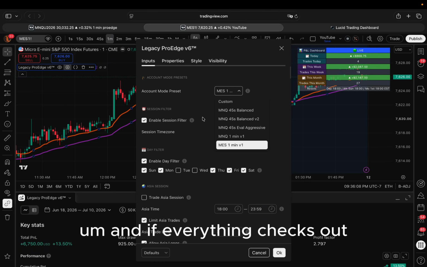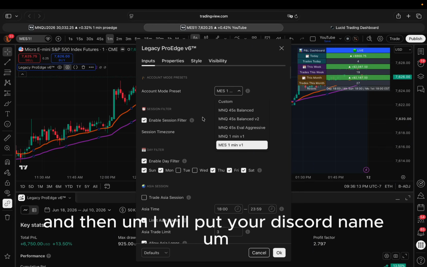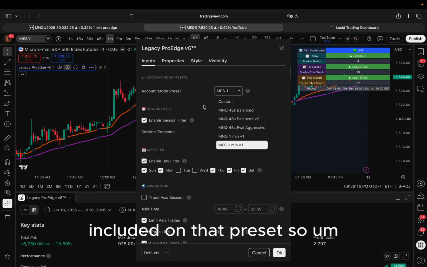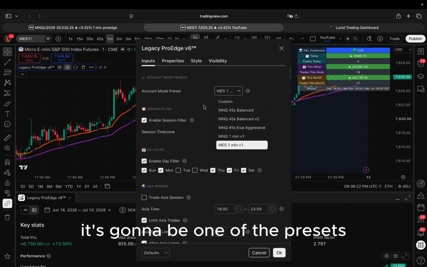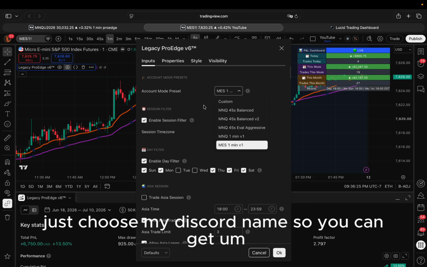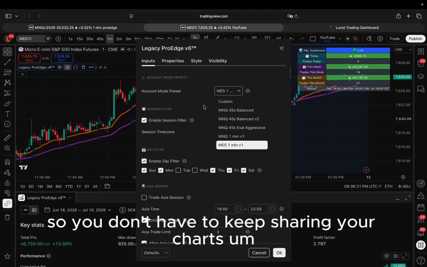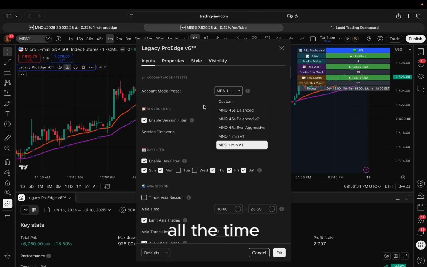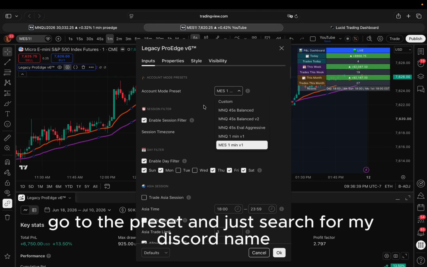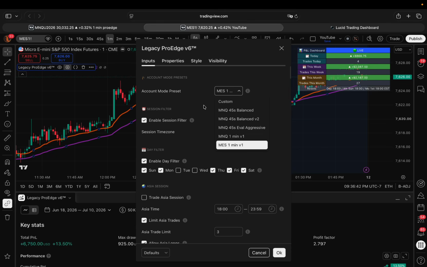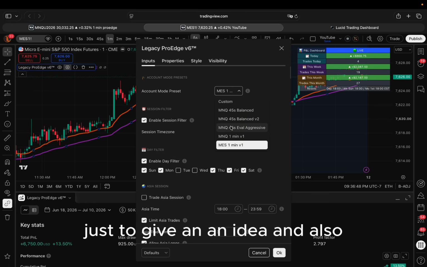And if everything checks out, then I'll name it your ticker plus the time frame, and I'll put your Discord name included on that preset. So if anyone asks you what settings you use, you can tell them it's going to be in one of the presets. Just choose my Discord name, so you can get credit for that preset. So you don't have to keep sharing the charts all the time or sharing the same settings all over again. You can just tell them, go to the preset and search for my Discord name, or just click on my Discord name. So hopefully there'll be more presets coming up in the future, but this is just to get you started and to give you an idea.